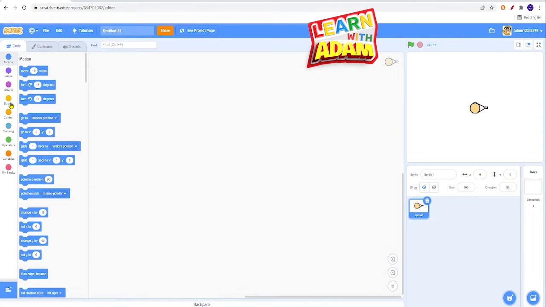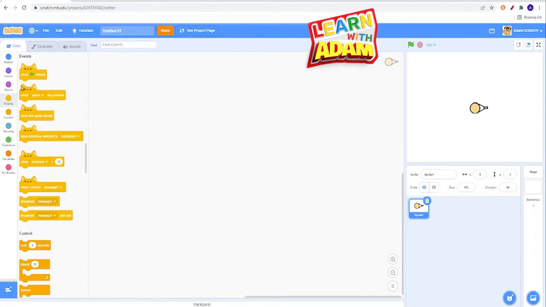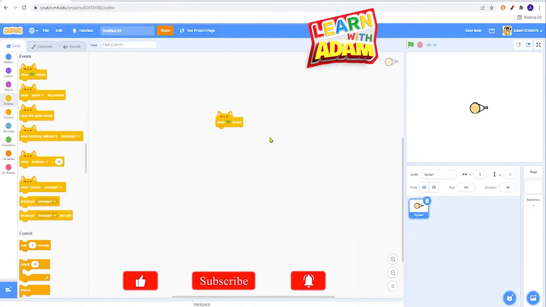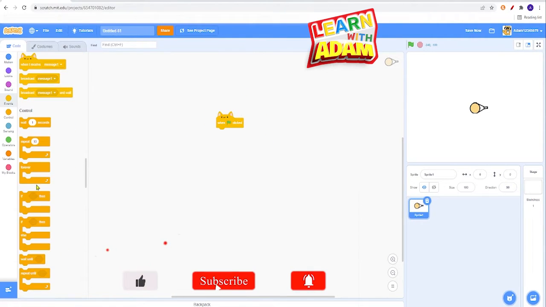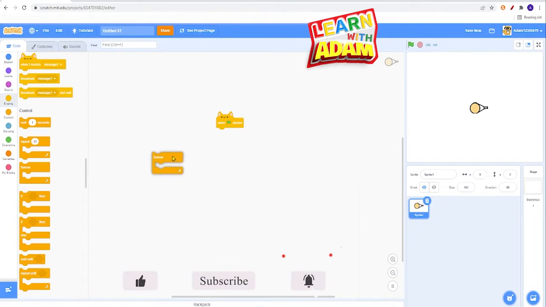Let's go to events. Bring the one, when green flag clicked. Drag it, keep clicking on it until you reach the script area, then remove your finger from the left click. There we go. We'll put a block here. We'll bring the forever loop, drag it to the script area, and yeah. But now we're gonna use a special block.